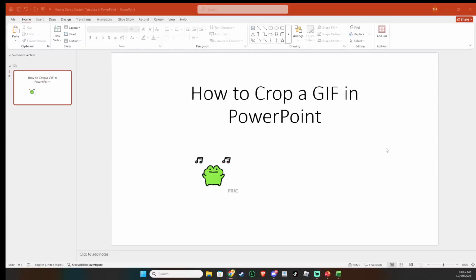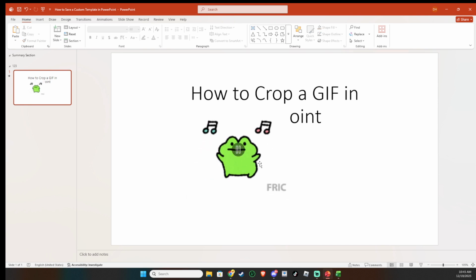In today's video, I'm going to teach you how to crop a GIF in PowerPoint. If you've ever dropped an animated GIF onto a slide and wished you could trim away the extra background or focus on a specific area, this quick walkthrough is for you. Start by opening your PowerPoint presentation and navigating to the slide that contains your GIF.